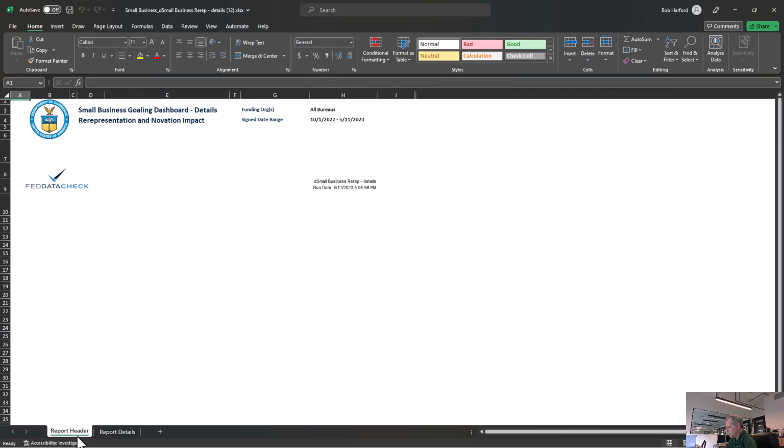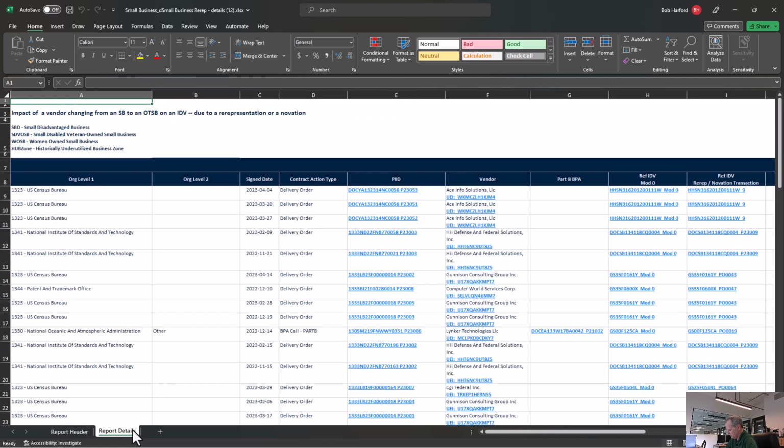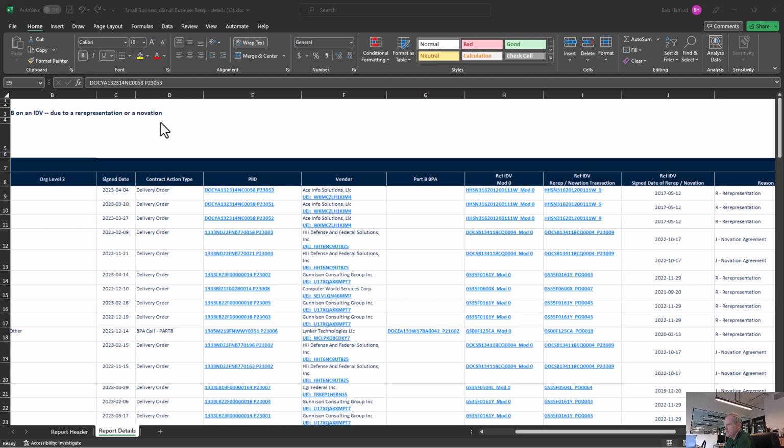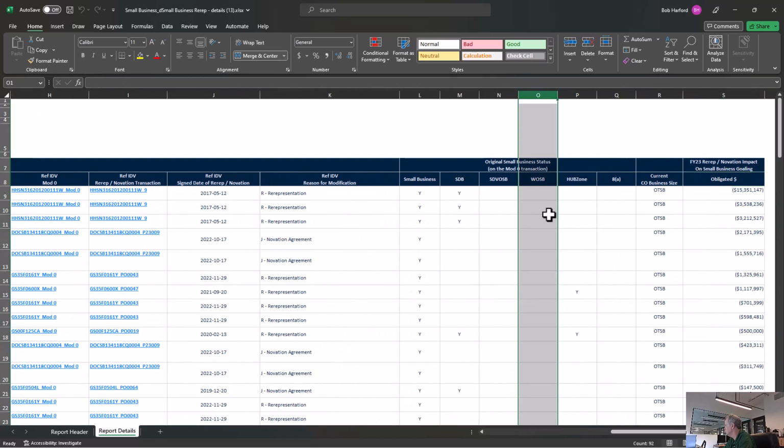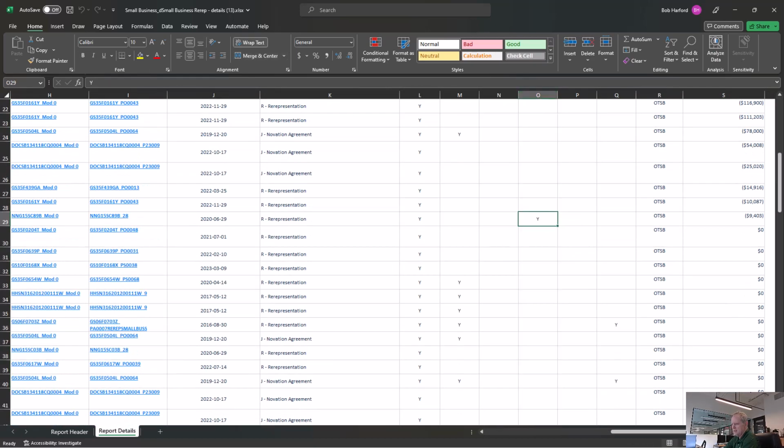The one on the left, the report header worksheet, simply shows you the report parameters that you selected on the previous small business dashboard report, such as the date range. The report details worksheet shows you all the individual FPDS transactions. Note that you can also derive the impact on the various socioeconomic categories, such as the women-owned small business impact, by looking in the WOSB column and counting the rows with the value Y. In this case, only one transaction that was impacted by a re-representation or novation was originally a WOSB award.